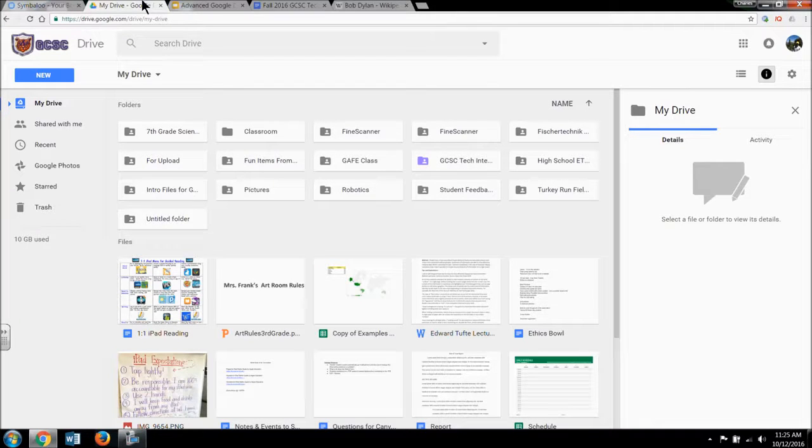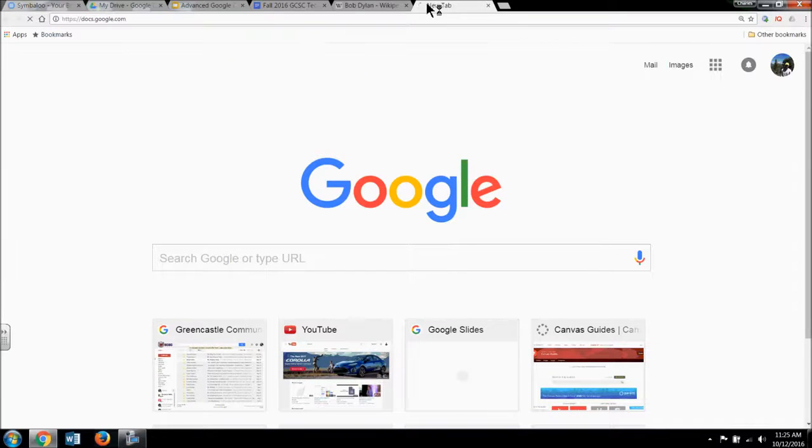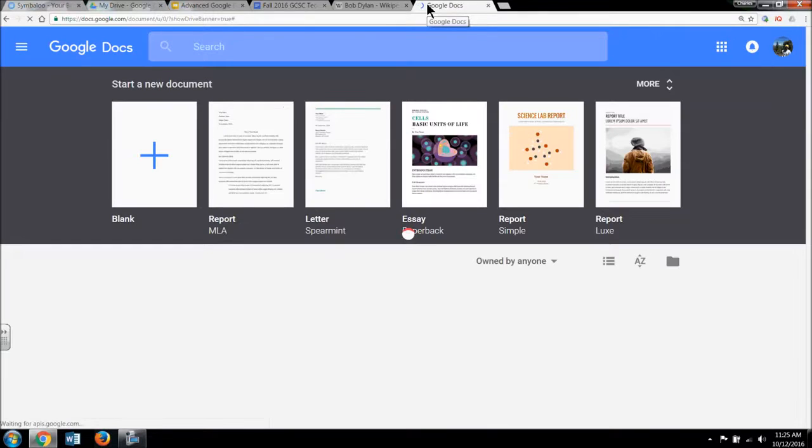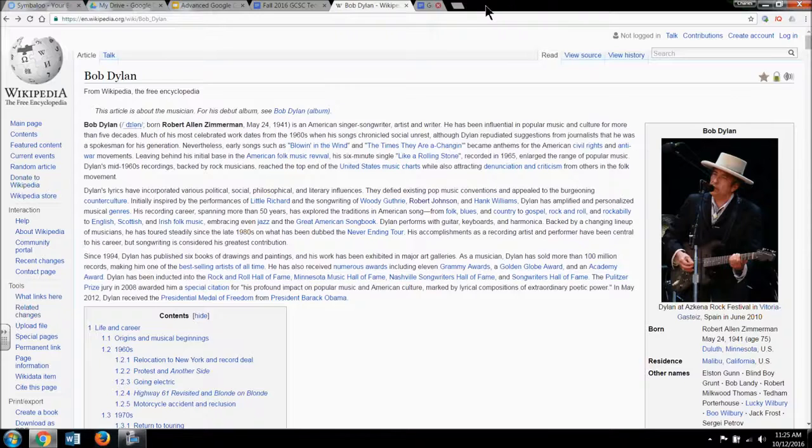You can start Google Docs from one of two locations. I personally like to start from Google Drive. If you prefer, you can go to docs.google.com. I don't feel this allows you the amount of organization that Google Drive does, but if you want to start there, you certainly can. I prefer to start from Drive, so that's where I'm going to start from for the demonstration.